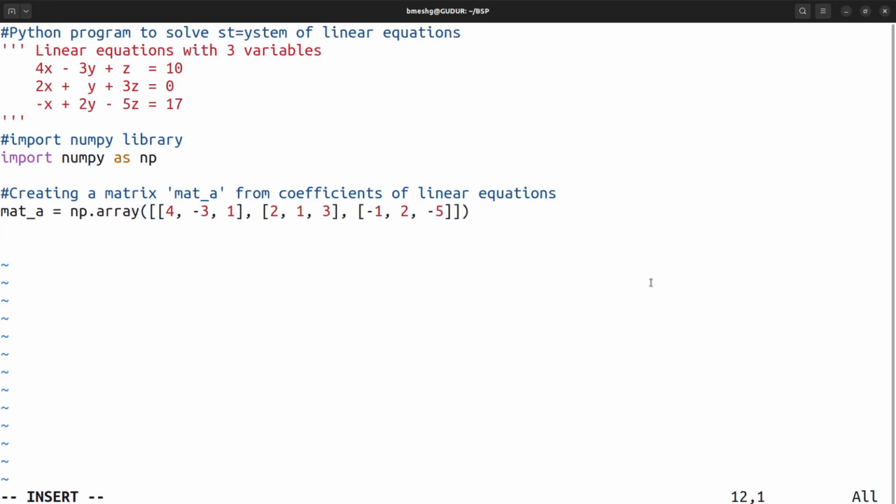And we'll create another matrix. Say it is mat underscore b. I name it matrix underscore b, using the right hand side of the linear equations.